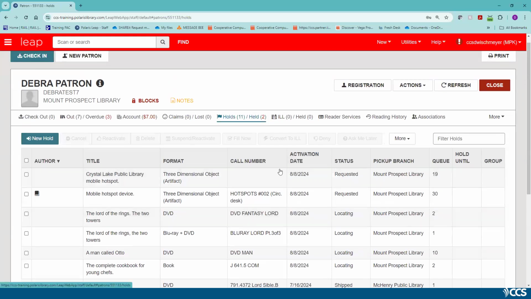Now, in my list of holds, we can see that we have my mobile hotspot hold, but all the way to the left, there is a book icon. This is telling me that my hold is an item level hold, and it can only be filled by a specific item record.